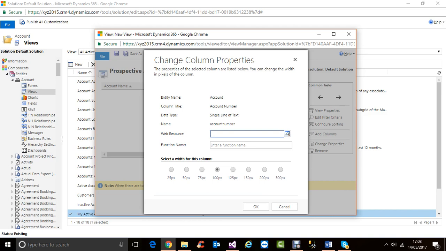Then you have web resources. You don't have to worry about web resources at the moment. Web resource means if you have any JavaScript, or HTML or CSS that you want to include, you do it here. So we are not worried about this at the moment. So this is what I'm saying you need to see here.